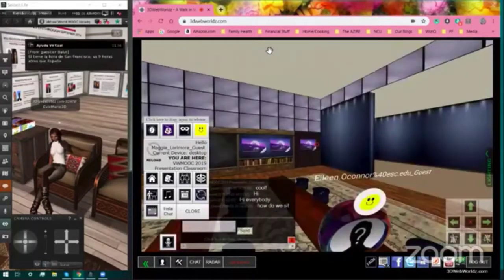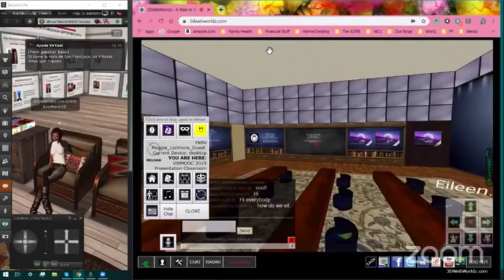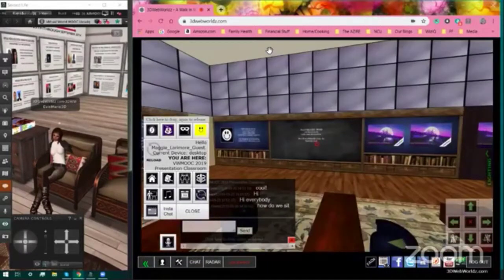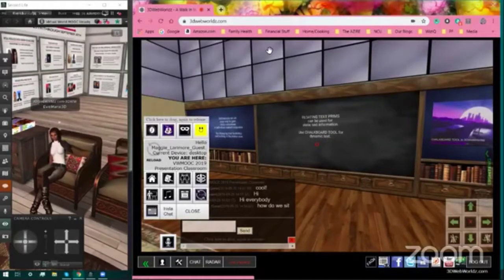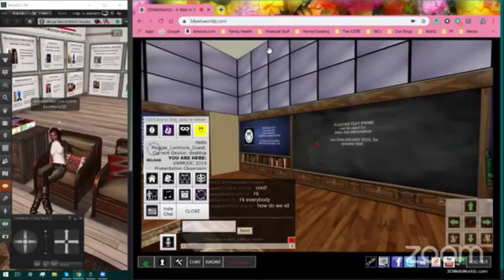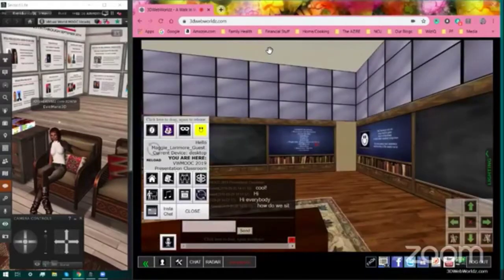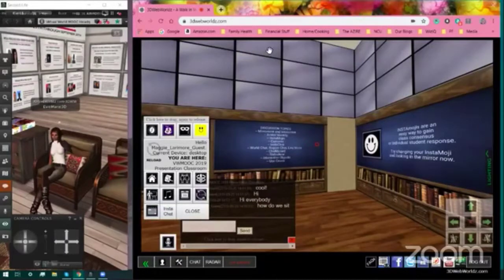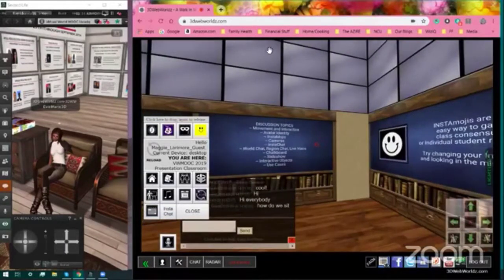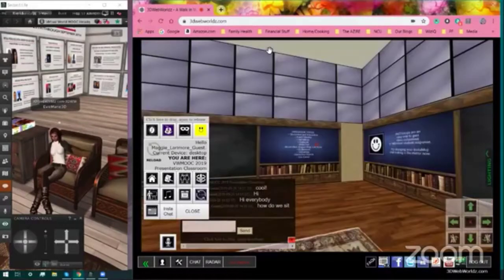To sit, what you want to do is focus that red circle in the center of your screen on the triangle on the seat. And if you focus it there for just a moment, it will ask you, do you want to sit here? And you hit escape and say yes. Okay, does everyone see that the chalkboard changed?